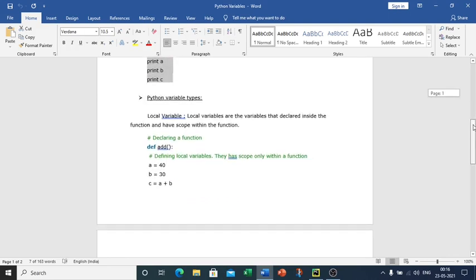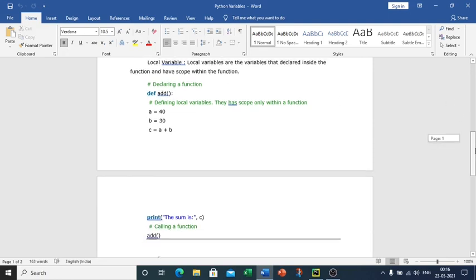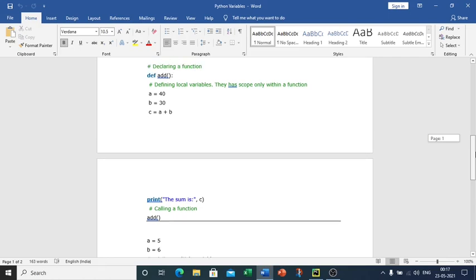Now we will see the types of variables. If any variable is defined inside a function, that variable will have local scope, or we can say these are local variables as they have local scope, and they will not be accessible outside the function. Let's try to run this program first. I've copied this program.